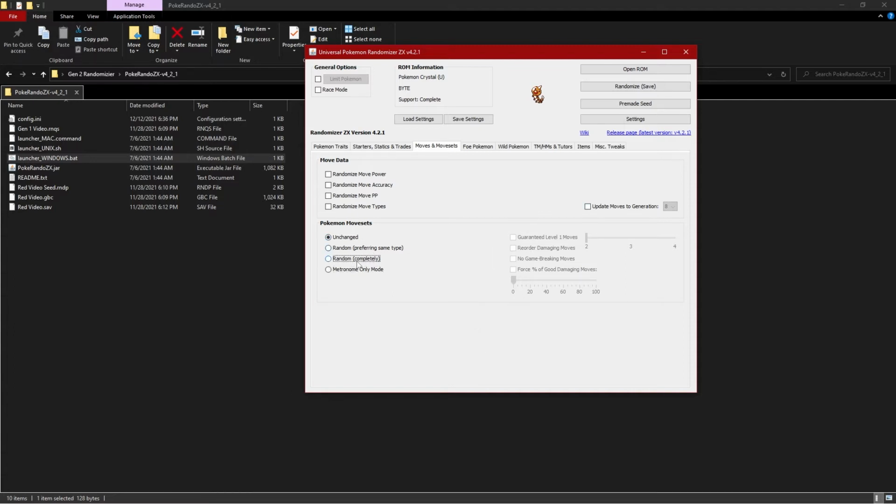I don't mess with movesets very often. However, the options, if you were to do that, is to guarantee a number of level 1 moves. Most Pokemon generally have 2 or 3 level 1 moves. With this, you can guarantee that they have 4. Which means you will always, no matter when you get a Pokemon, start with 4 moves, even if it hatches from an egg. Reorder damaging moves means that you will more frequently get the weaker moves early on in the game, and then the stronger moves later on in the game.